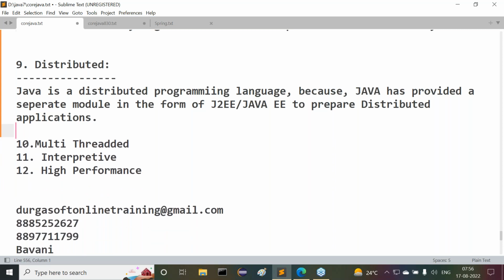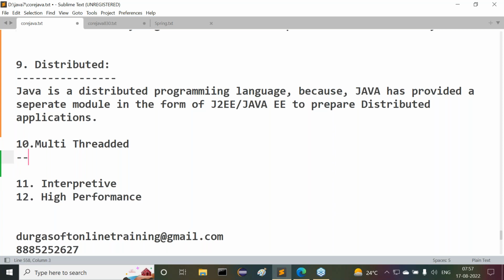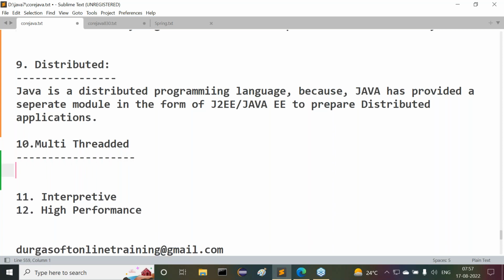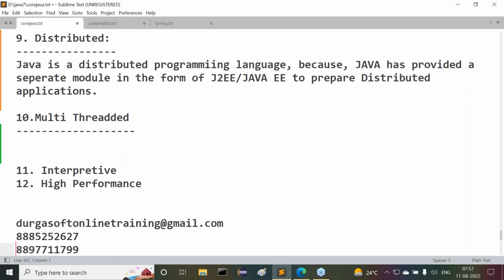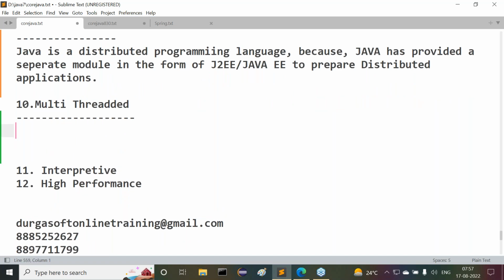After completion of this, multi-threading. What is next? Multi-threading.